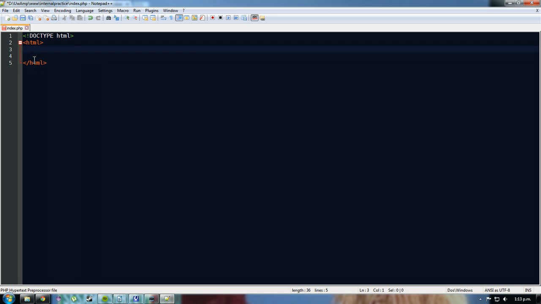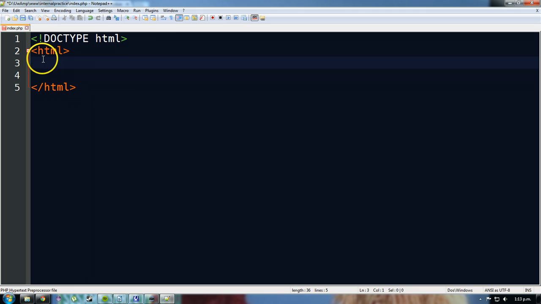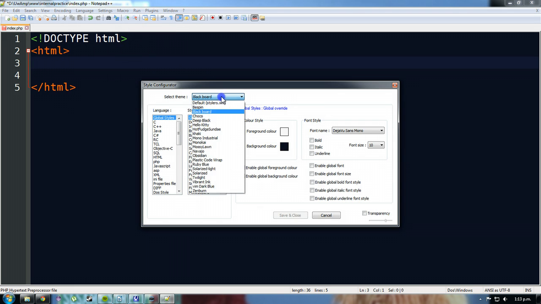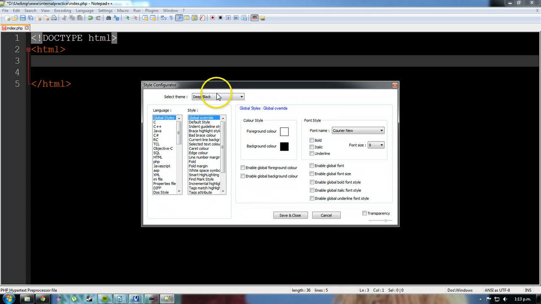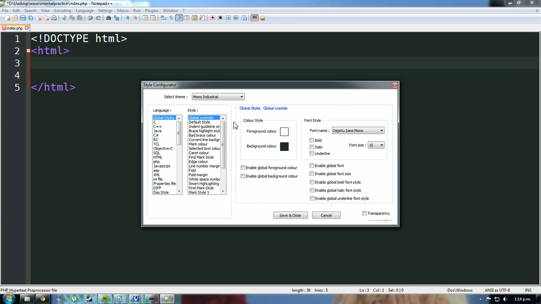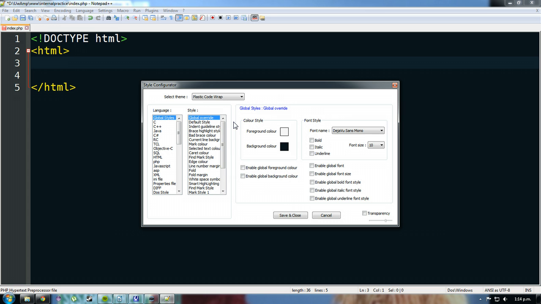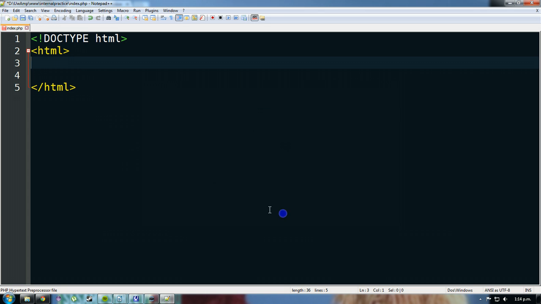So I've got my HTML tags here, and I'll just zoom in so that you can see this a little bit better. I might change the style configurator to something a bit more readable on screen. That might be better. Nope. Let's find something that's really readable. That should be good. Okay.